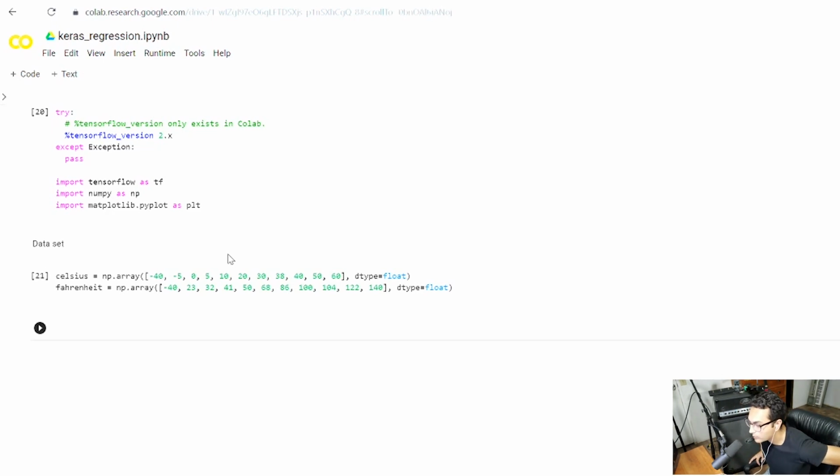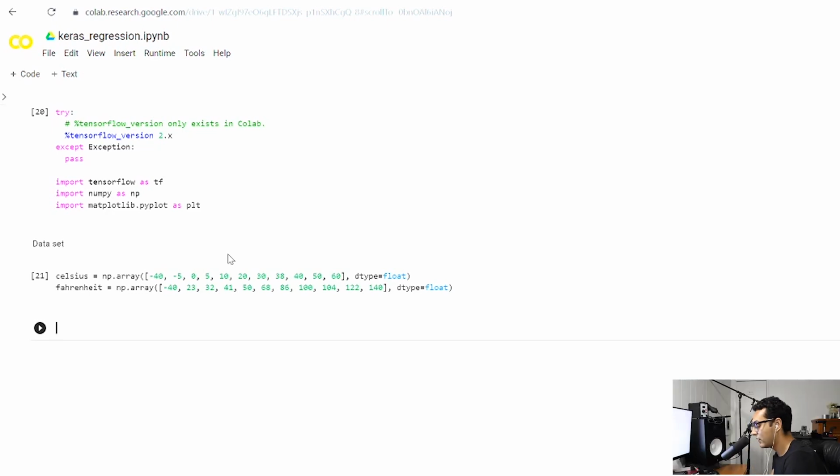Okay, so to use Keras, we're going to define our layers, our layer 1. This model is a linear regression, so we'll only need one layer. We're going to go ahead and define that as L1. We use TensorFlow, Keras, .layers, and then we're going to use the dense layer.